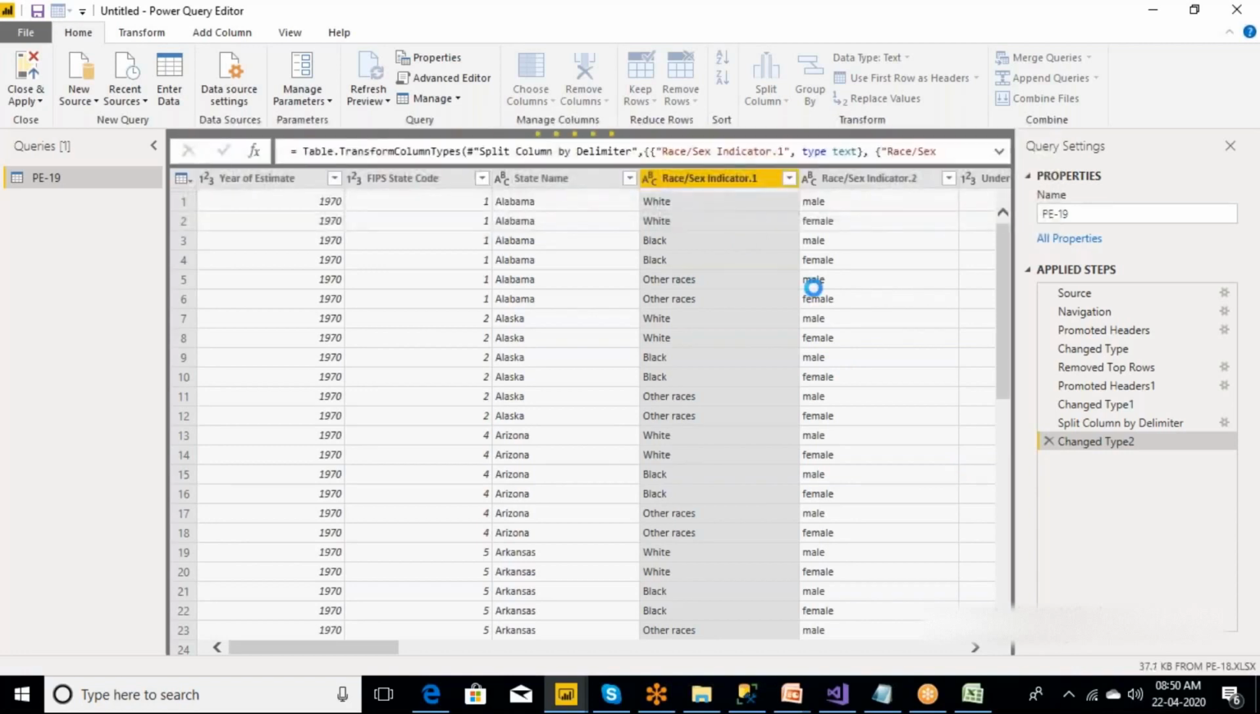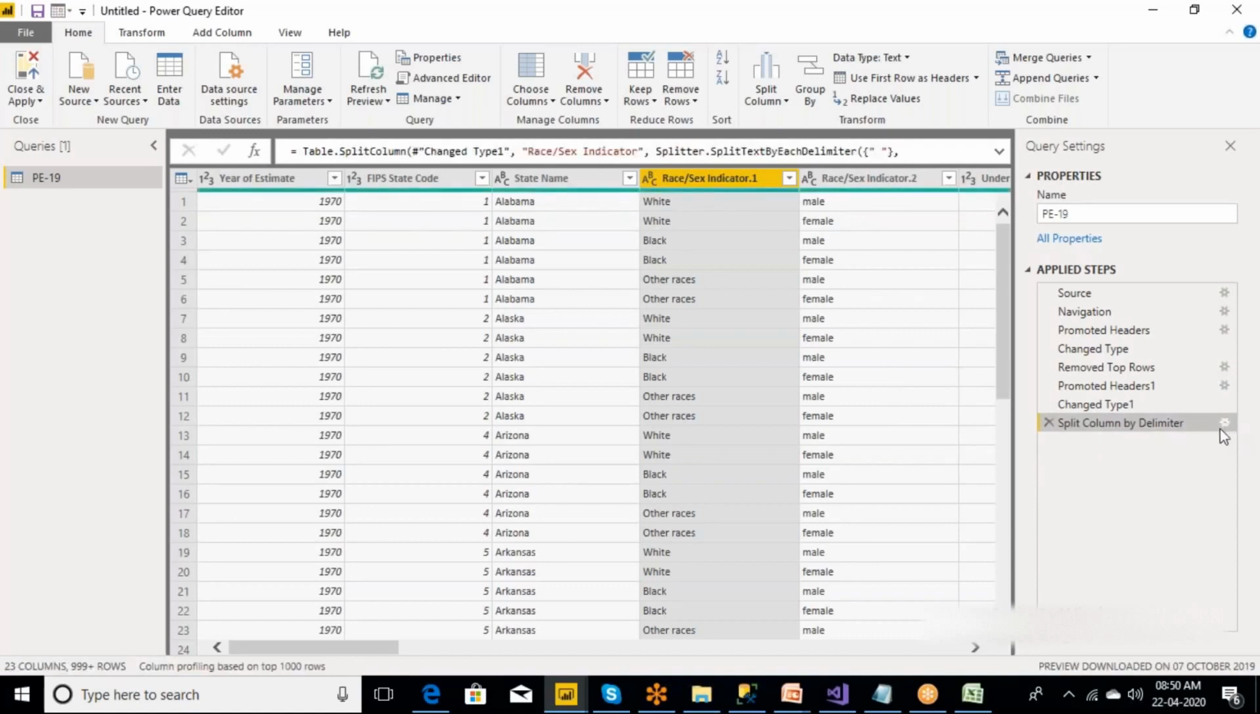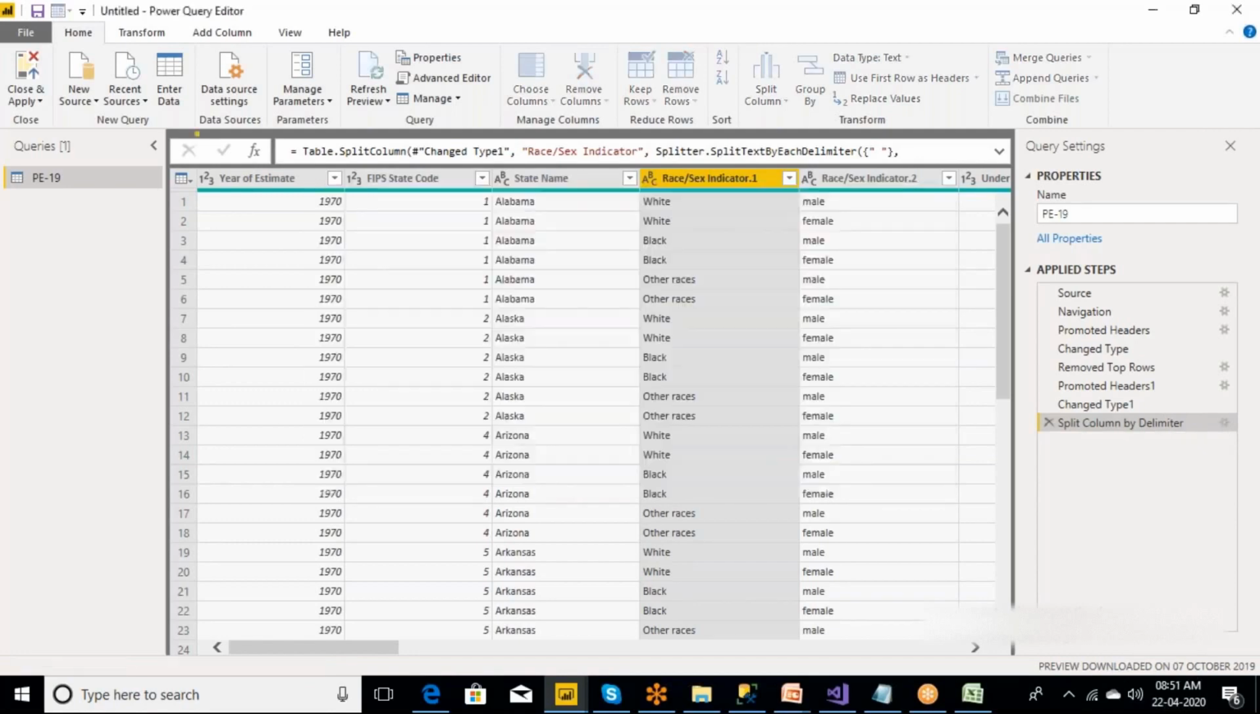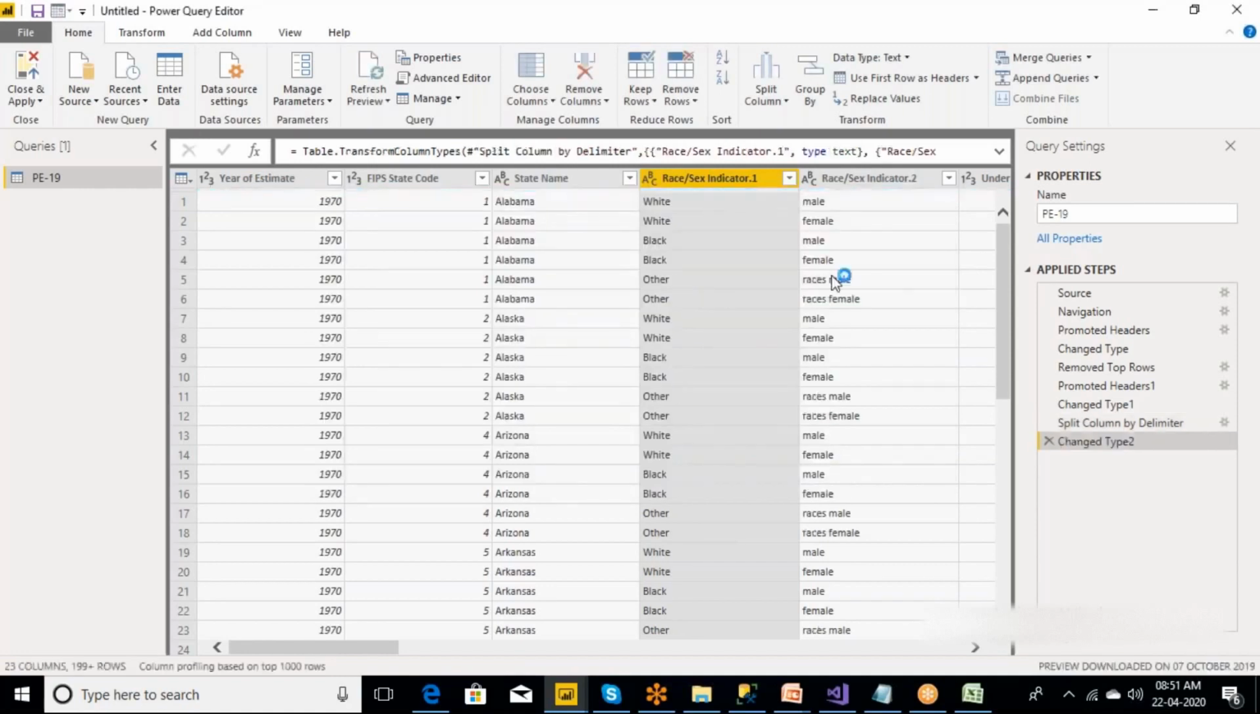It's still loading the data. Let me roll back the step. If you want to change the setting, there you can see the gear icon next to split column by delimiter. You can just click on that, and you will get your formula here. So let me use the leftmost delimiter. You can change the formula here. Use the leftmost delimiter. What happened?